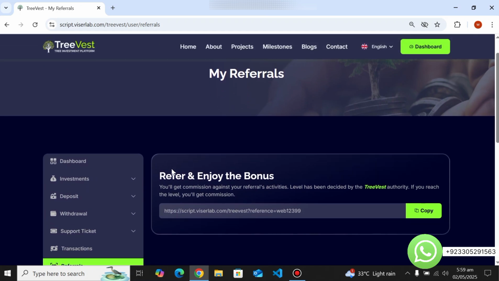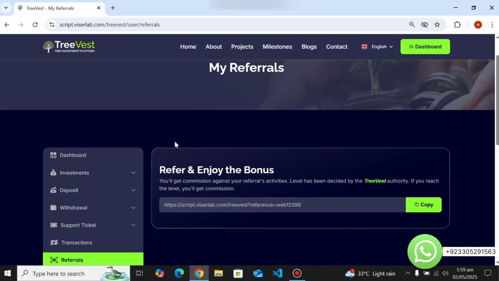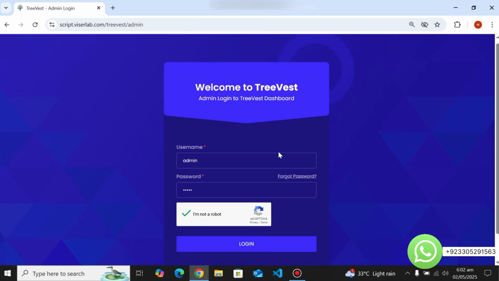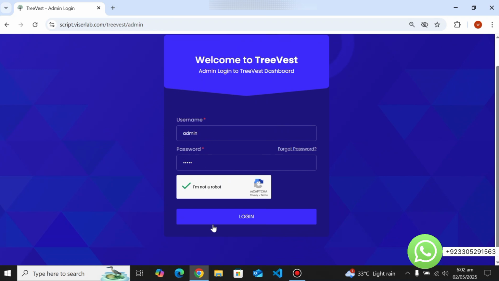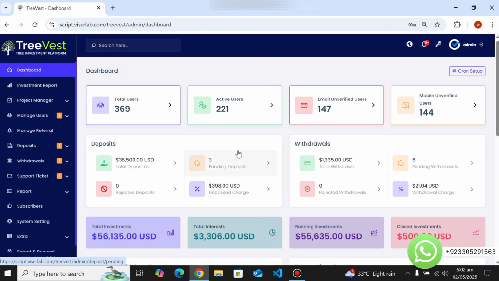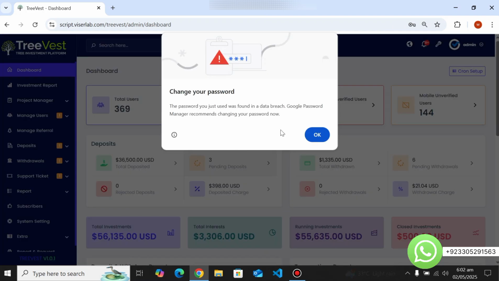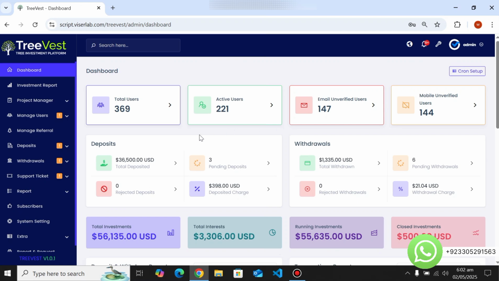Now we will go to the admin panel of this website, and I'll show you how we can completely manage this website from the admin panel. So I'm going directly to the admin login page. Viewers, now I am on my admin login page. Here you have to enter your details in order to log into admin. The details are already entered, so we'll click on login, and it will redirect me to my dashboard. Here you can see that we have successfully logged into the admin dashboard of this website.